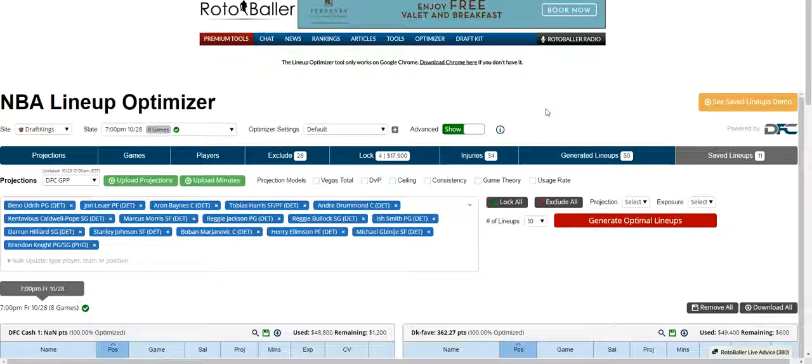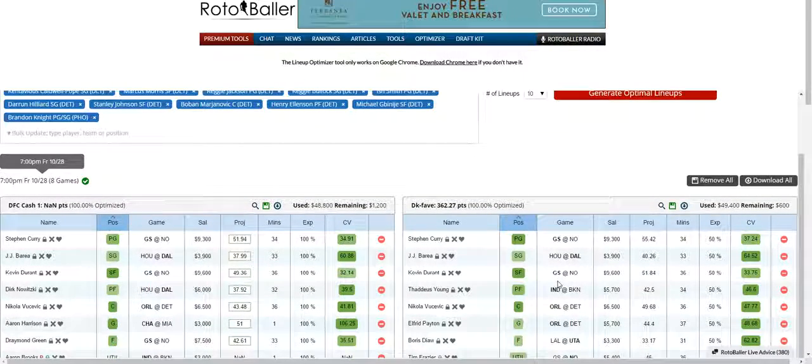But the fact of the matter is, there's so many optimizers out there. You don't want to just use the optimal lineups. You want to come up with your winning strategy. You want to play around with the projection models. You want to play around with your own strategies. You want to swap players in and out. Come up with a formula that works for you.